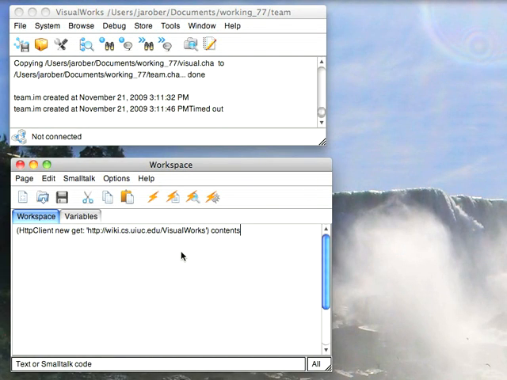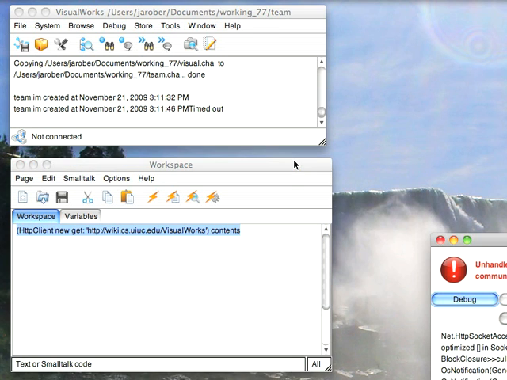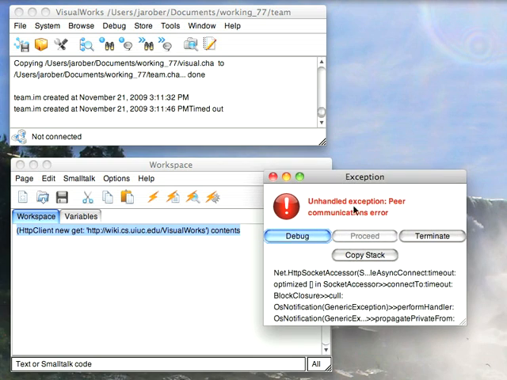This morning I'd like to go through some basics of exception handling. To give you an example, I'm going to go to a website that no longer exists, the old UIUC wiki for VisualWorks, and I'm going to try to fetch the contents. Now, in trying to fetch the contents, this is going to time out on me, or it's going to give me a peer fault signal. It's not entirely clear which one will happen. In this case, I get a peer communications error.